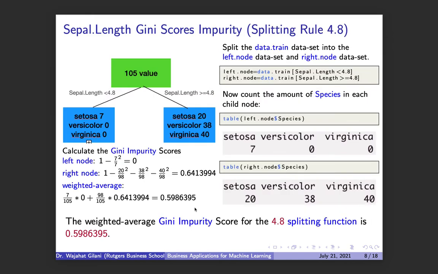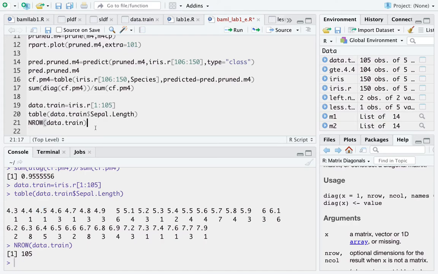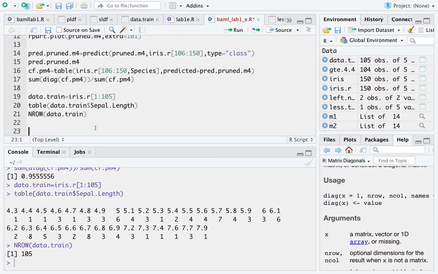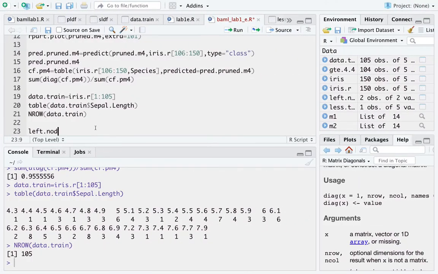That's not violated at all, and you can see that here. So when we go ahead and split the code at 4.8, I'll do it here for you guys. Now literally I'll call it, what did I call it? A left node, right node? And I simply say, hey, sepal.length is less than 4.8.